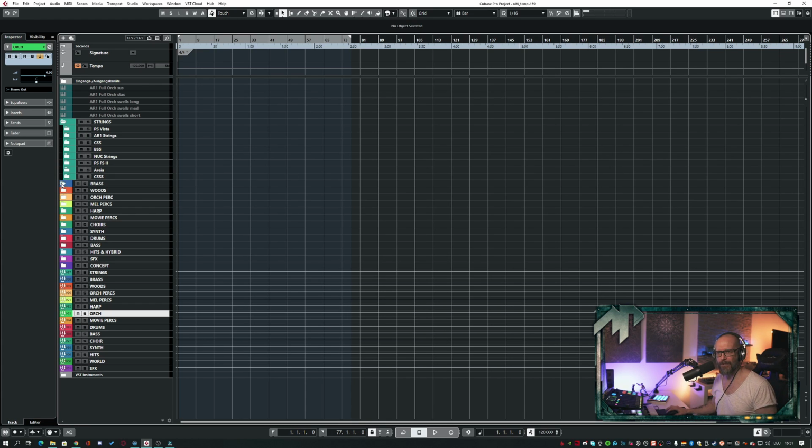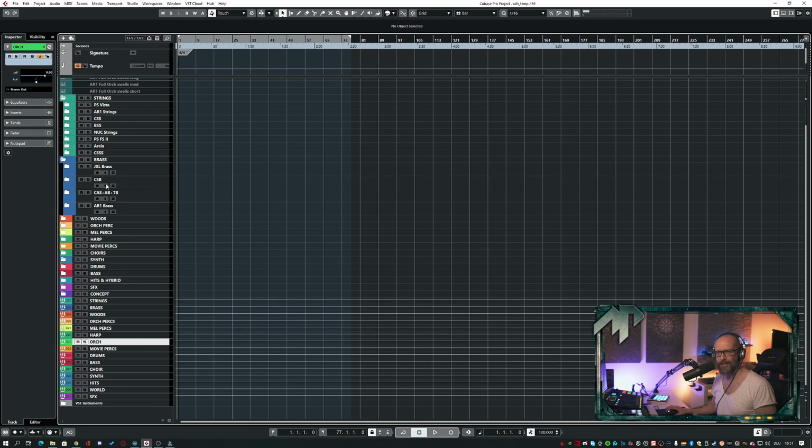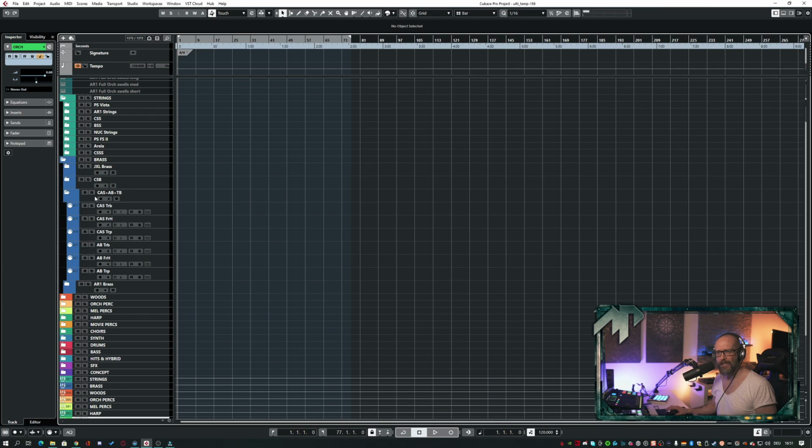So also let's check a little bit of brass here. I have Junkie XL Brass, I have Cinematic Studio Brass. I also have that mixture folder here of Caspian, Angry Brass and Trailer Brass.